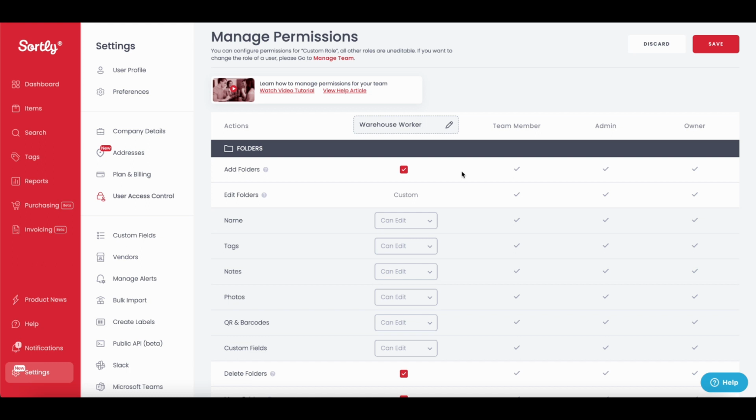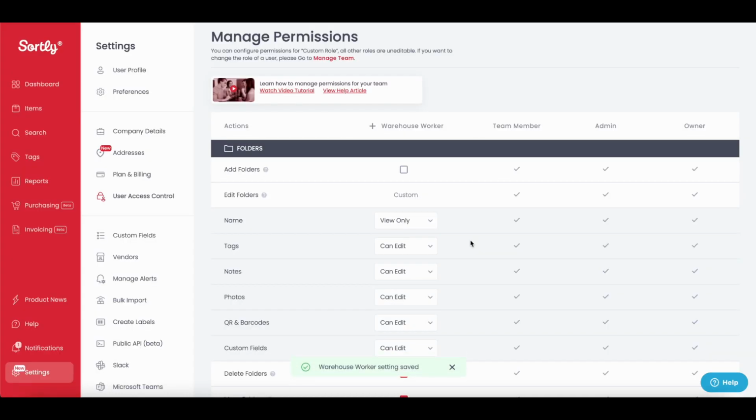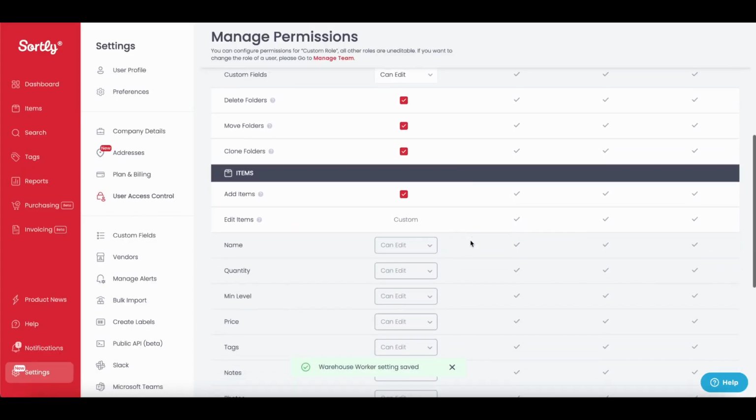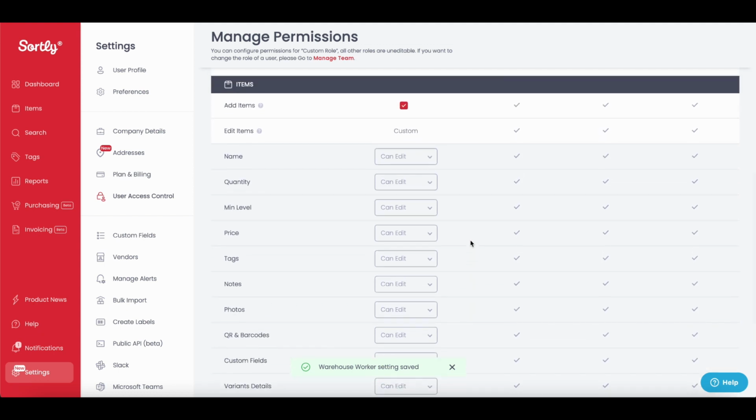If you'd like to change what this role can view or edit, uncheck the Add Folders checkbox under the Folder Permissions section, select the dropdown under any field, make your change, save, and confirm your selections. If you'd like to get even more granular, scroll down and this is where you'll find the Items Permissions section, where you'll be able to control what item fields this user can view or edit.